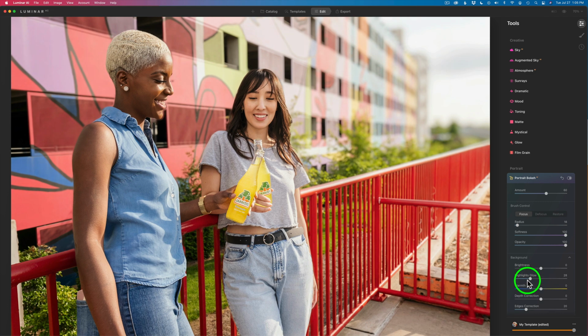Next up, we have warmth. If you move this slider to the right, you'll warm up the bokeh area. If you move it to the left, you'll cool it off. And again, if you double click any of the names of these sliders, you'll send them back to the default settings. This next slider is called depth correction.